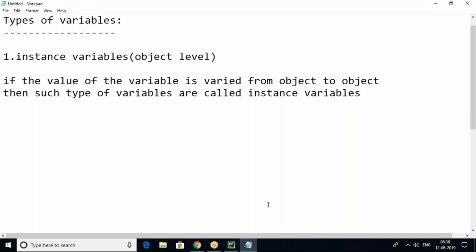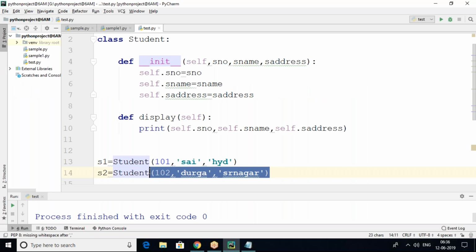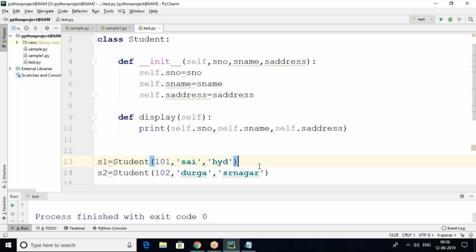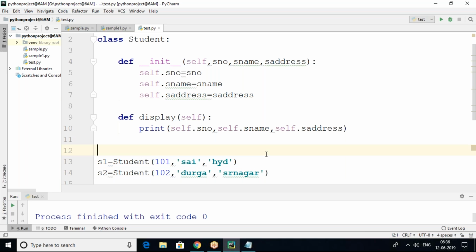For example, in this case, S1 is one object I have created, and S2 is another object. These variables are different and those variables are different. Even if you include 101 psi HYD, these variables are varied from object to object. Because in instance variables, every object will maintain a separate copy of the instance variable. So however many objects we create, that many instance variable copies will be created.